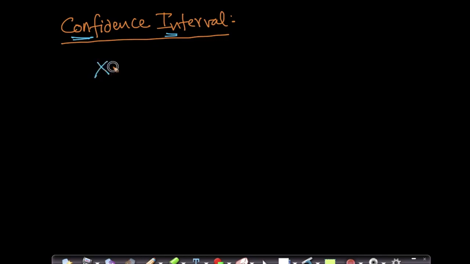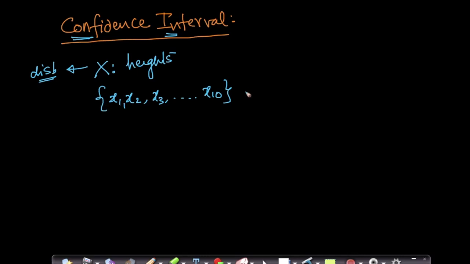Imagine if I have a random variable x, which represents the heights of people. And let's assume it comes from some distribution. Let's assume I don't know whether it's Gaussian or not, I don't know whether it's uniform. I don't know what distribution it comes from. But let's assume I have 10 observations, x1, x2, x3, and so forth, up to x10. These are random. This is basically a random sample from my random variable x of size 10. It is a sample of size 10 because there are 10 observations here.